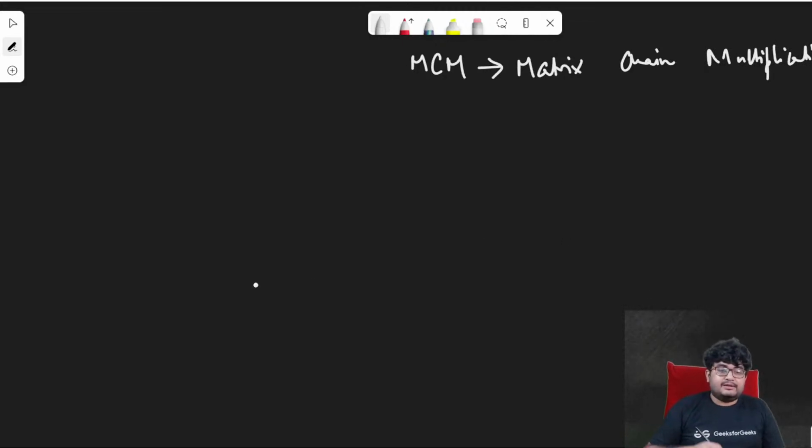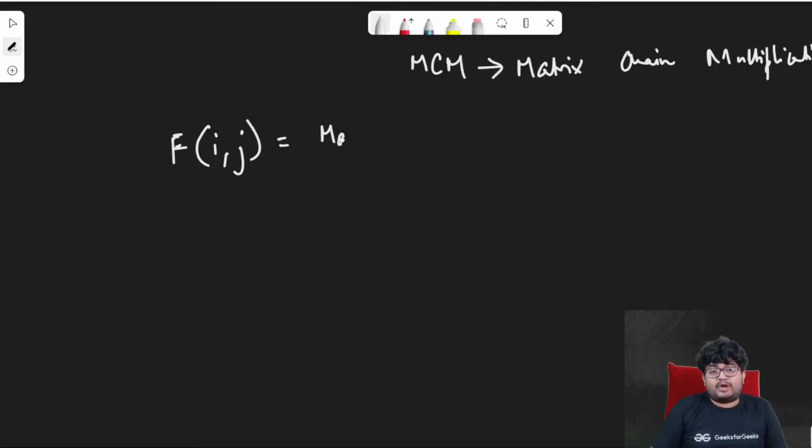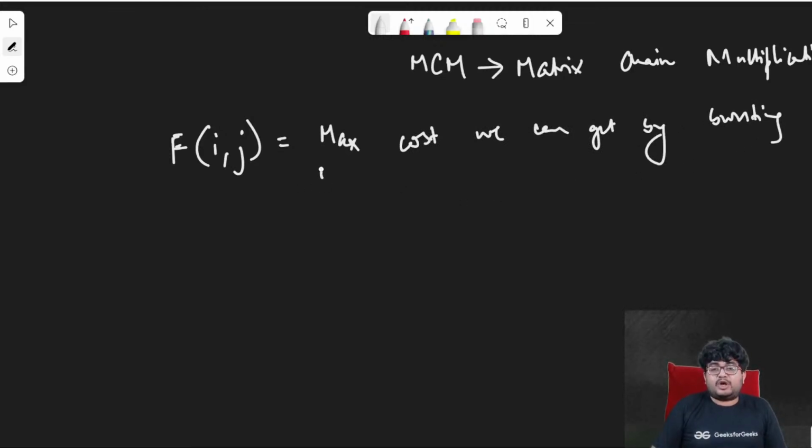What we'll do here, to understand the recursion, is that the solution for this will be a dynamic programming solution. So we'll form the state. So what is f of ij, right? F of ij, or we can have nm as well, whatever you prefer. These are just states, whatever you name them. F of ij is the maximum cost we can get by bursting balloons from index i to j.